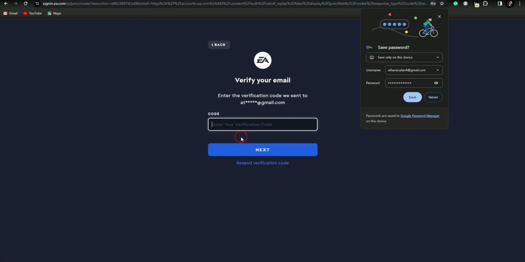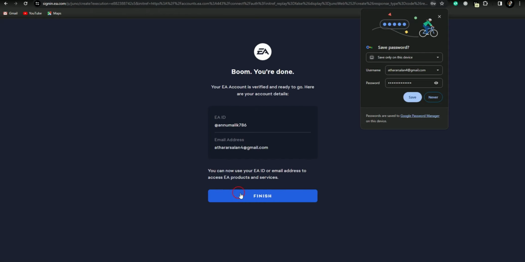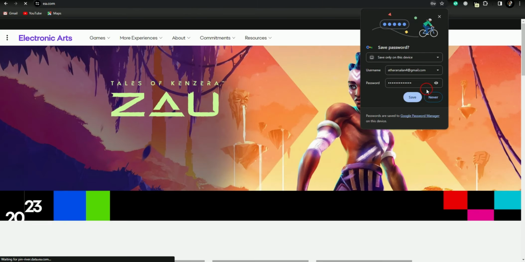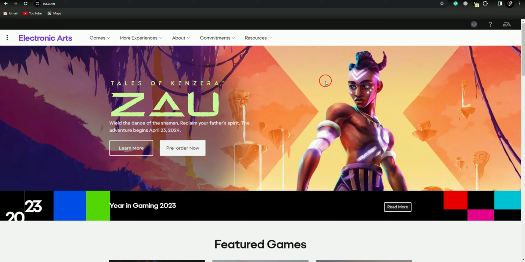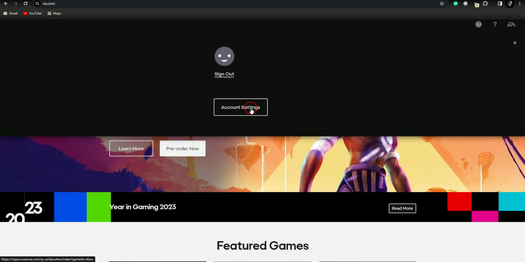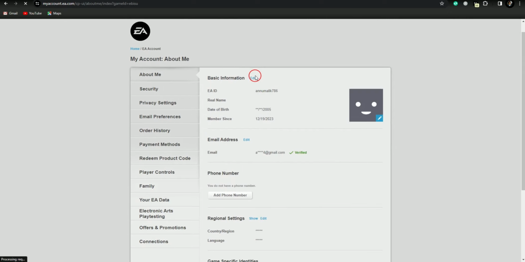It will verify you by sending an OTP to your Gmail address. So guys, I have got an OTP from EA in my Gmail account and I have put it in and tapped on next. Now you have to click on finish, and that's all guys. Your EA account has been created. You can check this by tapping on this and tapping on account settings, and here it is.